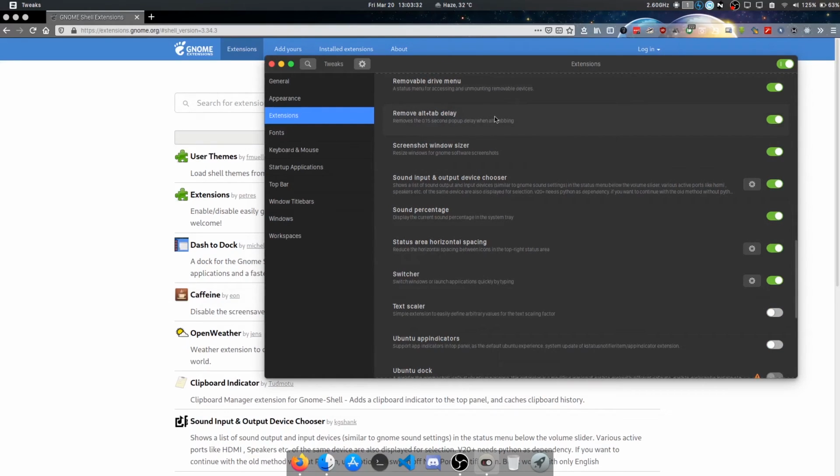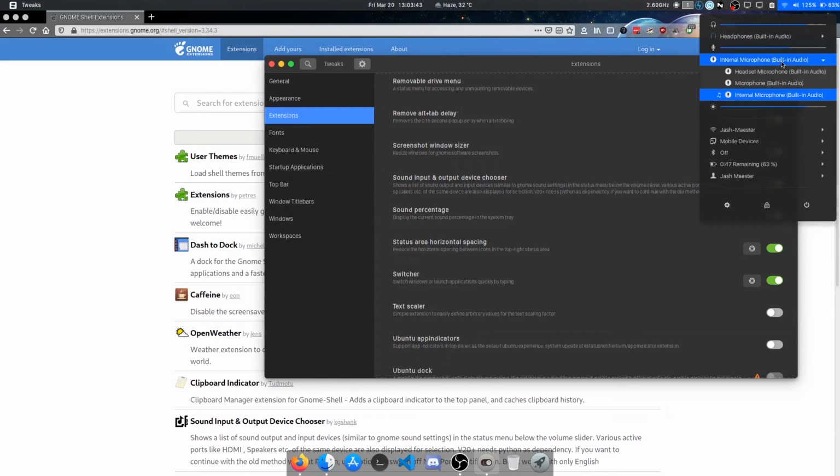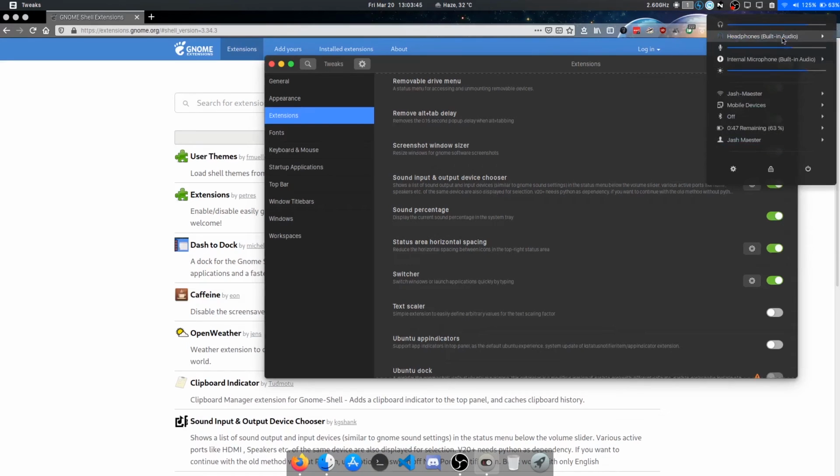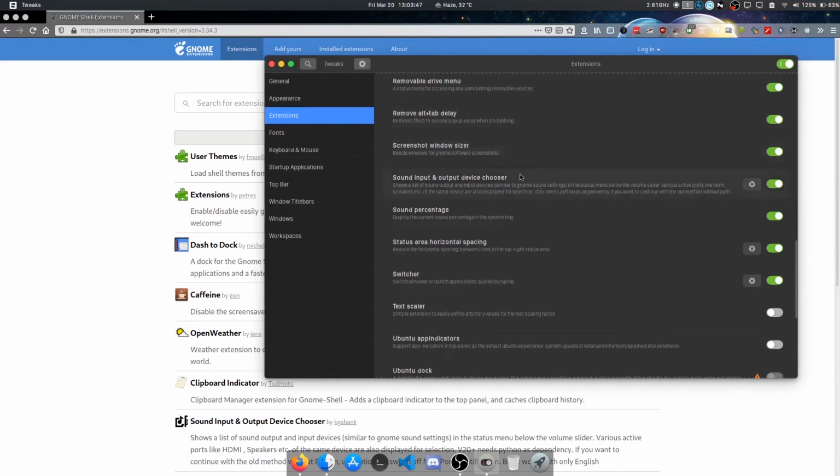And what's that? Oh, here's also removable drive menu. It's not showing up on my primary monitor, but it's actually there. It just shows a drop down menu of what external drives you have connected to your system. Then there's this sound input and output switcher. It will display that switching dialog box in your settings option panel.